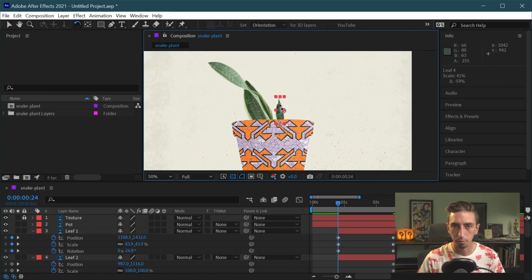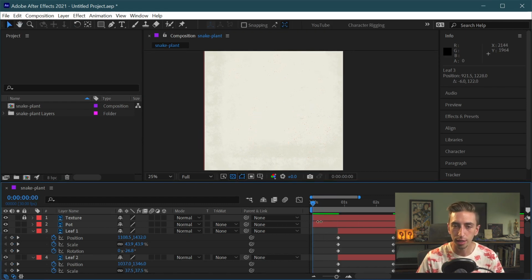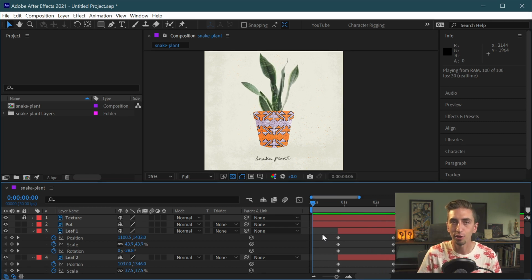Scale it down, maybe rotate it a little bit, and move it down. So once you have all of these leaves however you want them, we'll be able to play it back and see how all of them are working together to create a cool little animation. So now that that's done, let's just play this back. We have the pot slide in, and then we have all these leaves growing out.